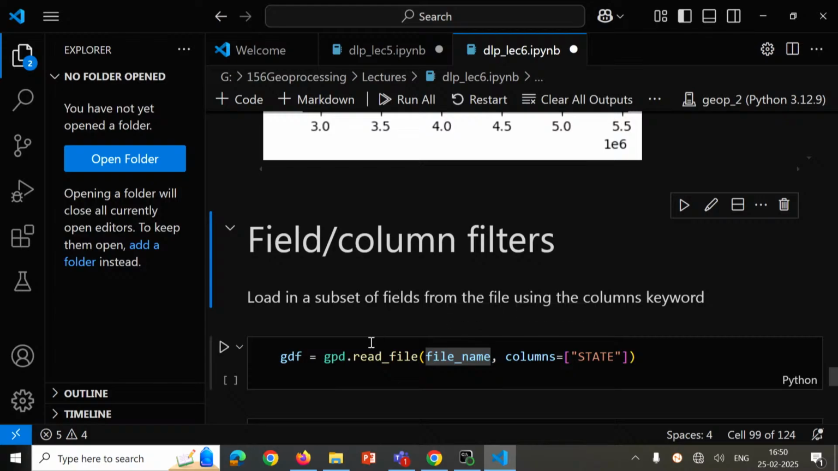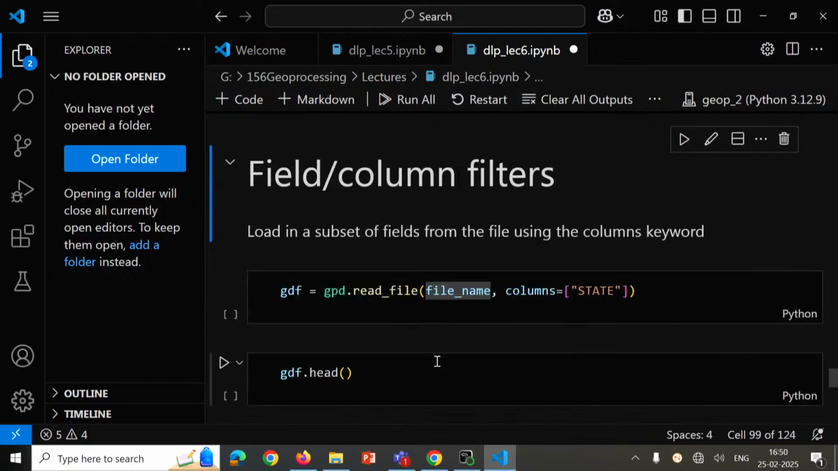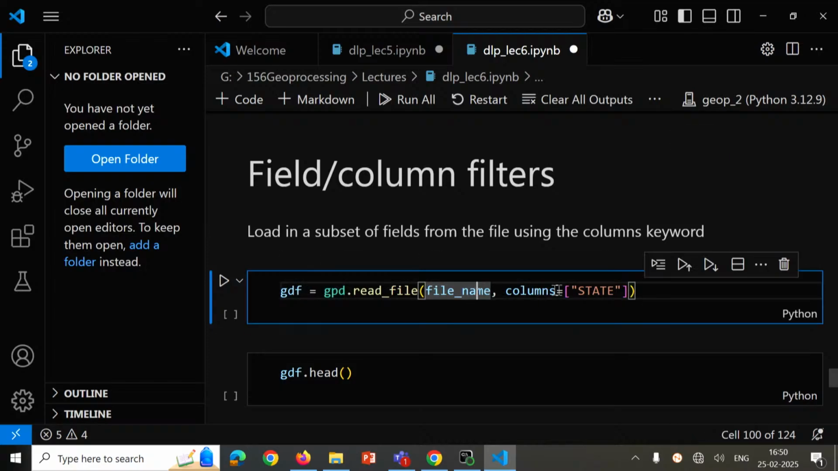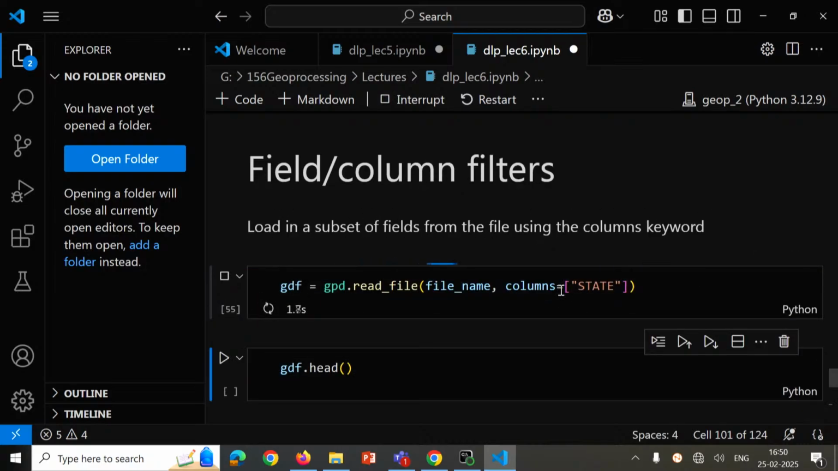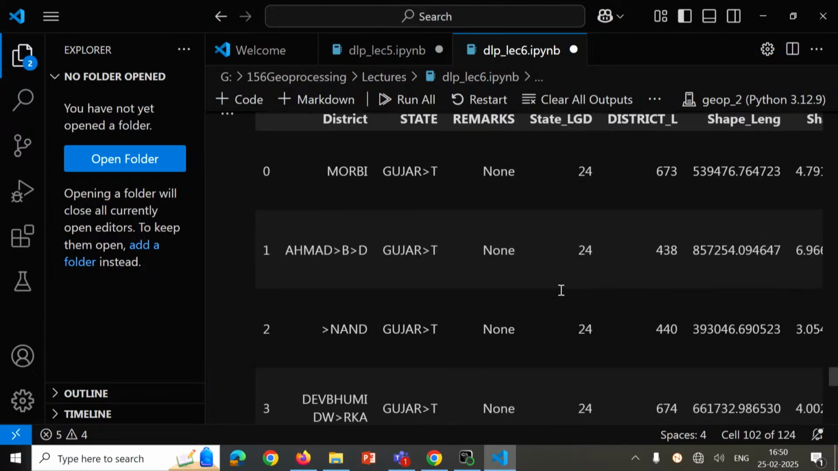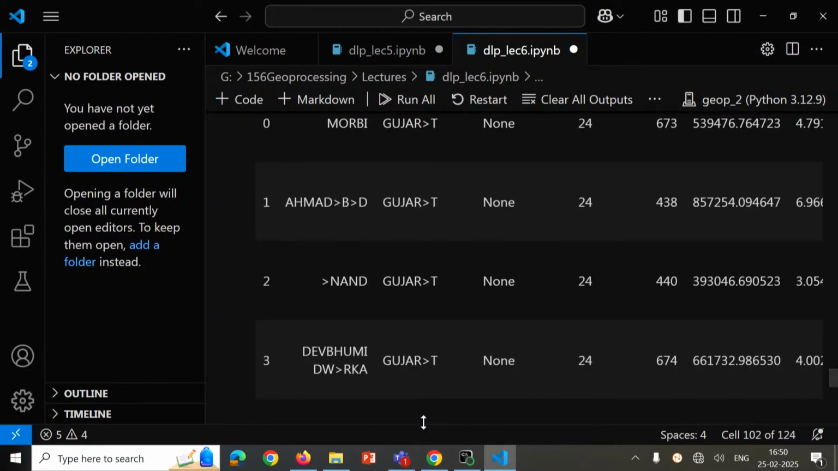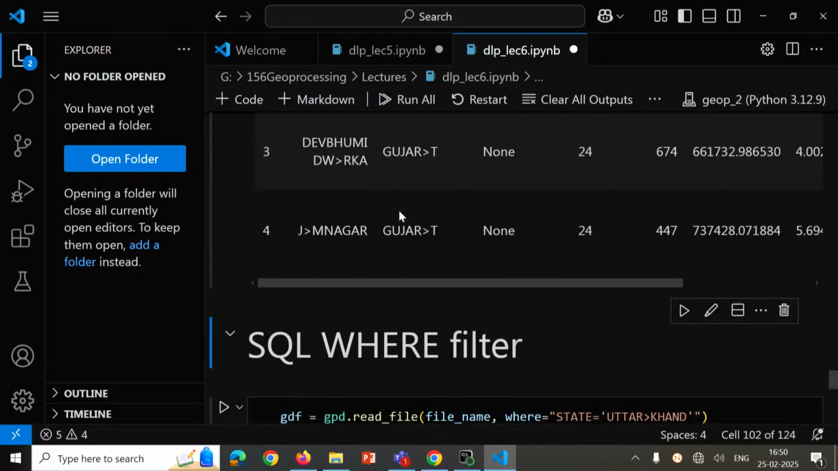So there are multiple columns inside your file. Now suppose you wish to read just a single column from your file, right? Then while reading the file, you can specify another argument called columns. So just read the state column only from your data frame. So gdf is equal to gpd.read_file, name of your file, and columns, which particular column you want to read. Like here I want to read just the states column. gdf.head, if you can see that, states column got read.